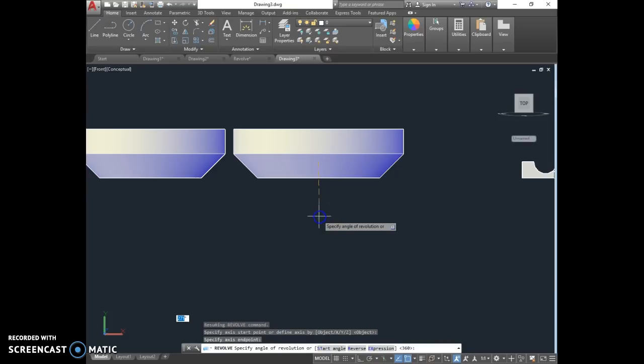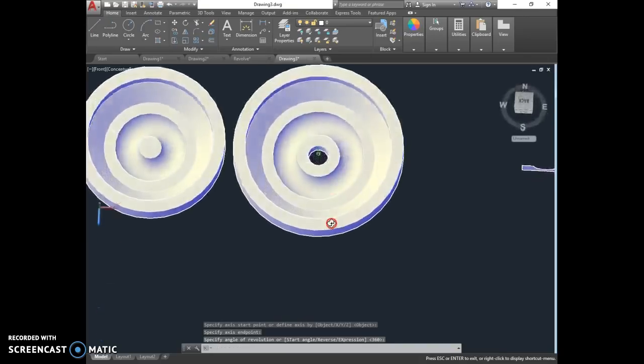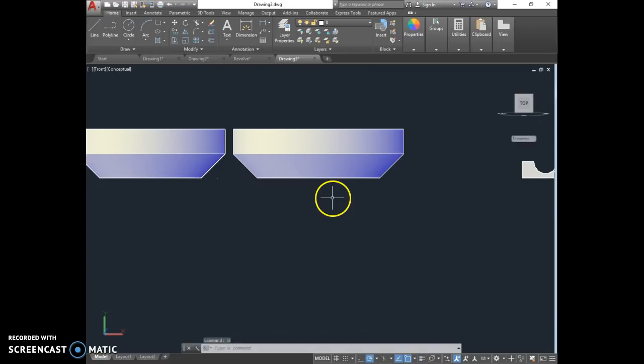Now what that's going to do when I revolve it is make something very similar, but since there's that extra void there in the middle, it's going to make a hole in the middle of the object. Depending on how far over I went would make the hole either bigger or smaller. So there's that one. Okay.